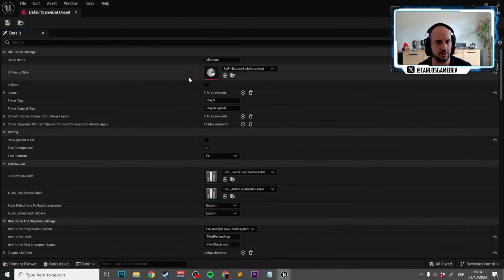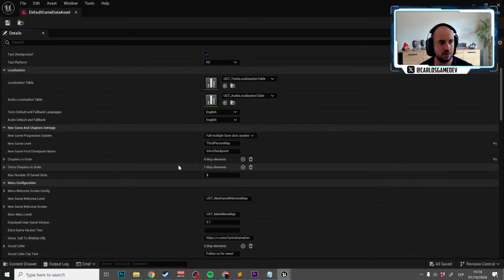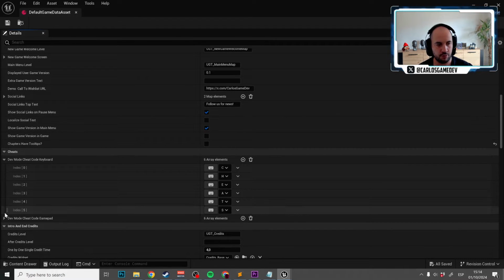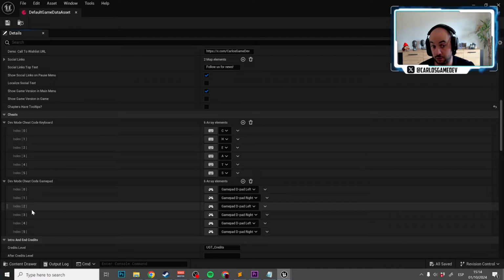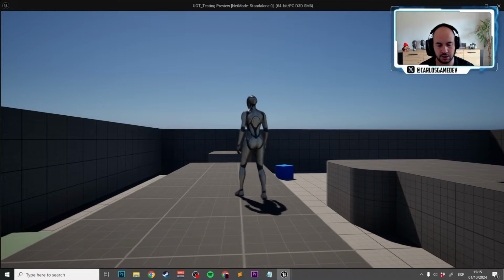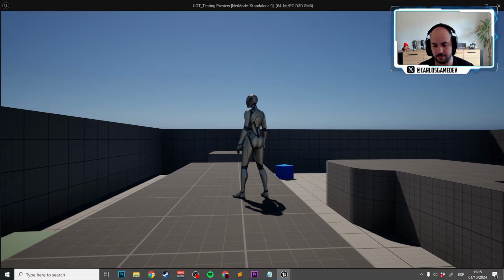In the default game data asset, we have a section over here which is called cheat, and we have a code for keyboard and a code for gamepad, okay? And so if anywhere in any menu or in game I perform this code, I am going to activate the cheats. So for example, I go here and I type cheats. You will hear a small sound.